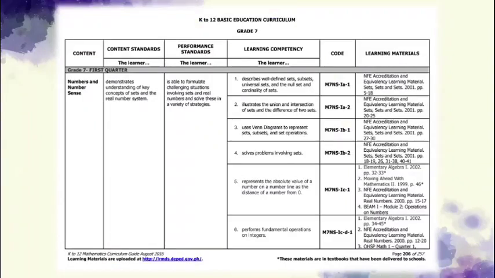This is an example of content standard and performance standard. For the content, grade 7 first quarter, numbers and number sense. For content standard, the learner demonstrates understanding of key concepts of sets and the real number system. For performance standard, the learner is able to formulate challenging situations involving sets and real numbers and solve these in a variety of strategies. For the learning competency, the learner, number one, describes well-defined sets, subsets, universal sets, the null set, and the cardinality of a set.